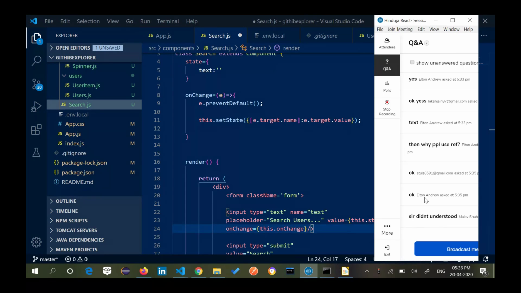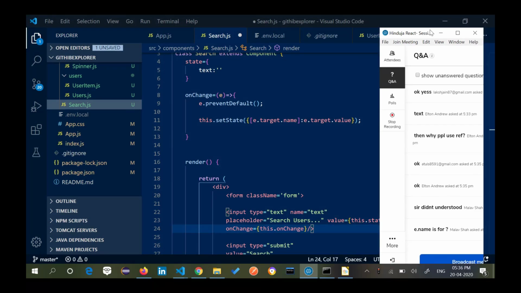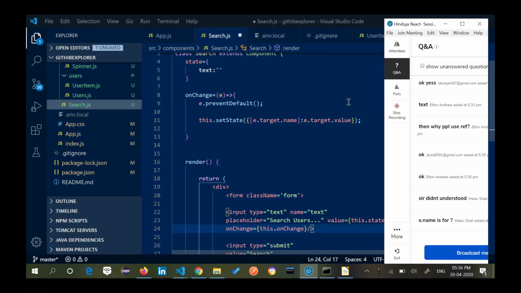Which part didn't you understand? Can you please tell me? On which particular thing was this event registered? This e stands for event. This method was implemented on change, right? So what was the target for this one? This whole input was the target for onChange, and e was the event occurring on this particular input.